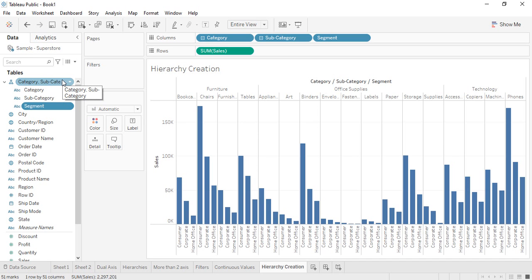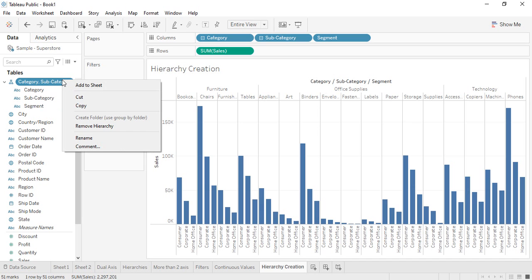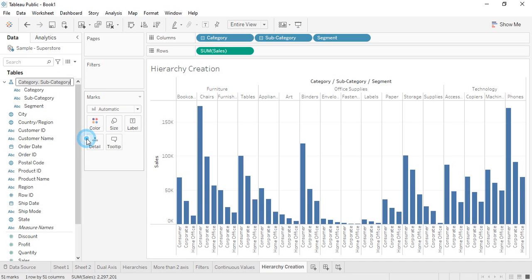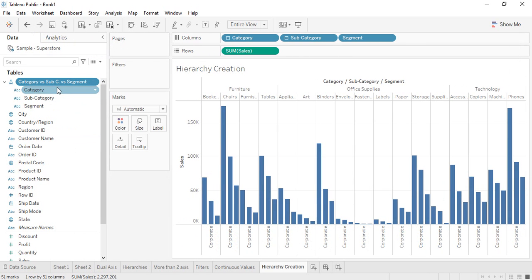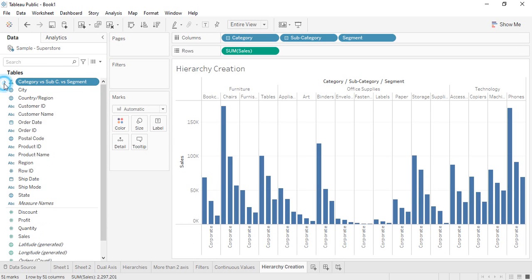The name of the hierarchy is still category comma subcategory, but we have segment also present in this hierarchy, right? So we might want to change this name. We can right click over here, there is this option of rename, so we can click on that and type a custom name like category versus sub, let's just go with sub C versus segment. Basically, you can add any name to your hierarchy that you want, and this is the arrow symbol through which you can expand or collapse it. Now this is the symbol of hierarchy. You see the tree kind of symbol that shows you that it is a hierarchy.